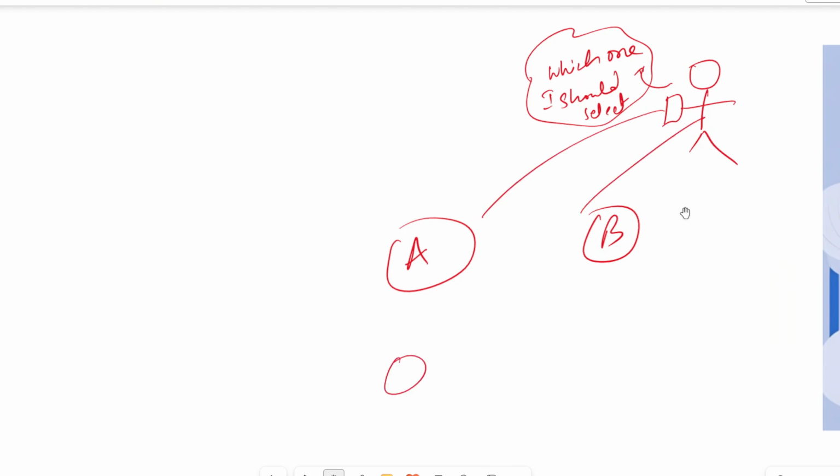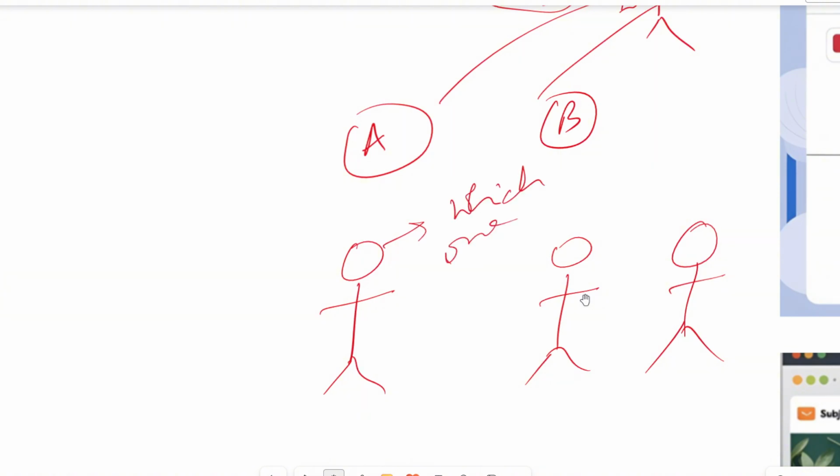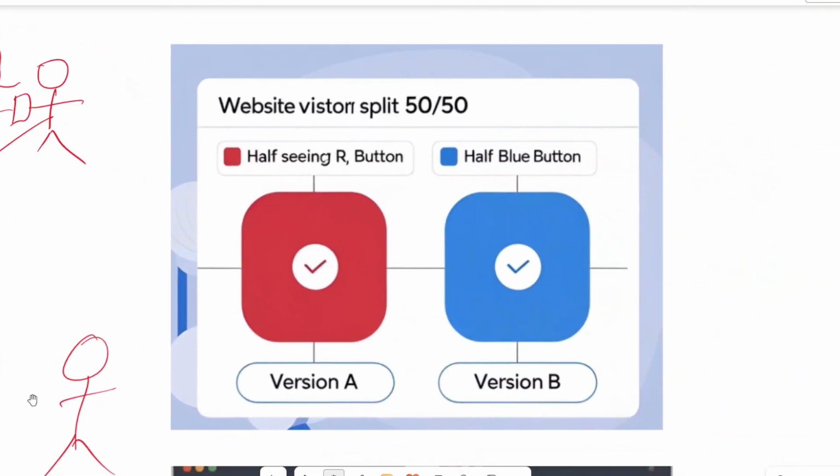Let's go for another simple example. If you can't decide between two outfits, you try both and ask your friend which one looks better, right? That's what A/B testing is. But instead of clothes, it is used for websites, applications, and advertisements. And here is how it works.